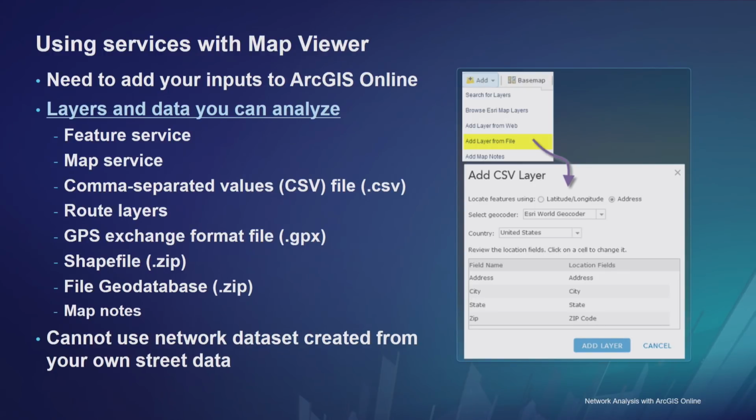Another thing about the map viewer is, as we mentioned, you do need to add your inputs in if you're going to perform analysis on that. So we've had questions in the past of, well, how do I get my stops into online so I can then route on them? Or how do I load my hospitals that I want to travel to? So there's a lot of different ways to do that.